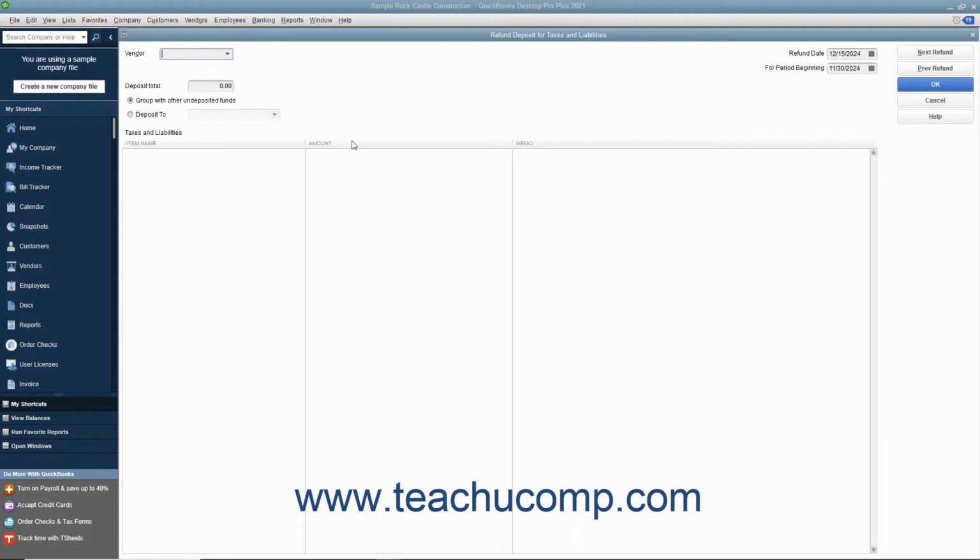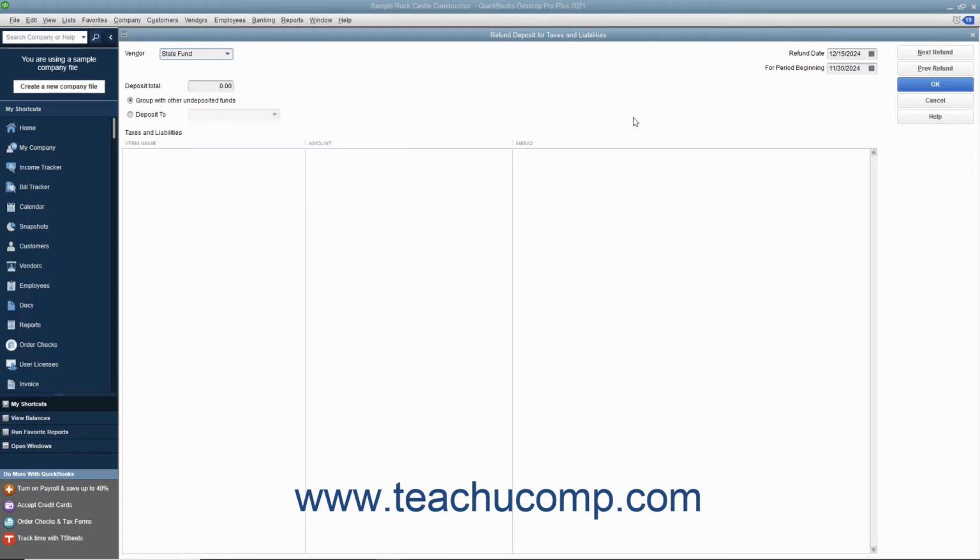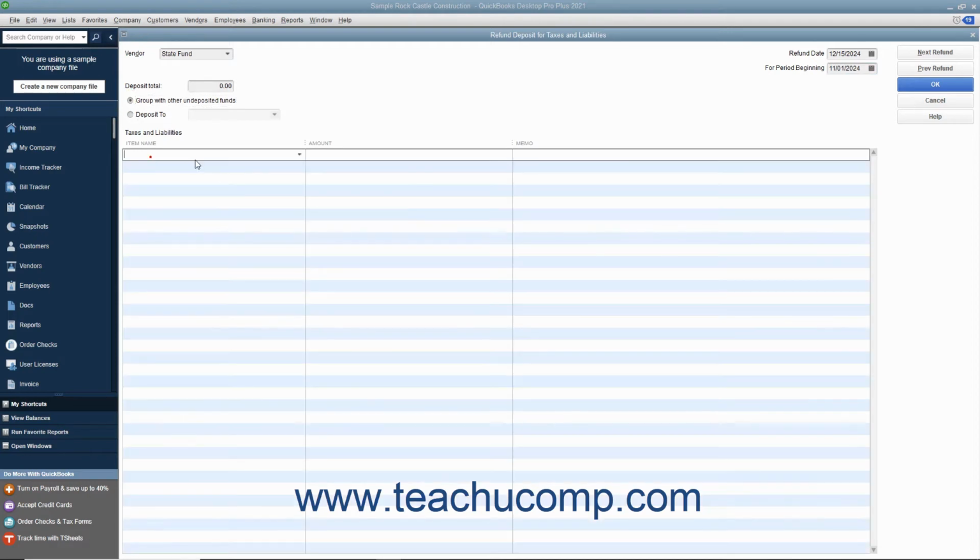In this window, choose the vendor from whom you received the refund check from the Vendor drop-down. In the Refund Date field, enter the date you want this refund check to enter your bank account. In the For-Period Beginning field, enter the beginning date of the pay period this refund affects. Next, indicate whether you want QuickBooks to group this payment with other undeposited funds or deposit it directly into a bank account. Then, in the Item Name column, choose the payroll liability to adjust.